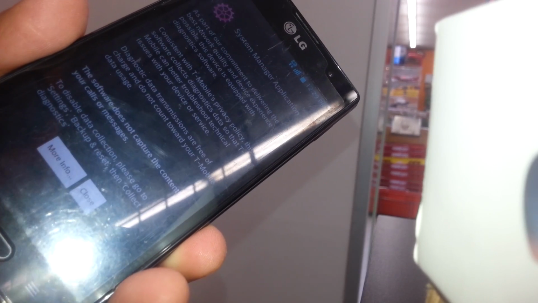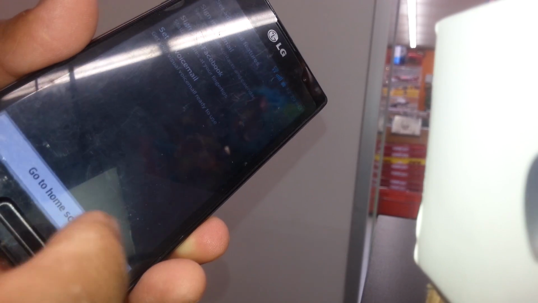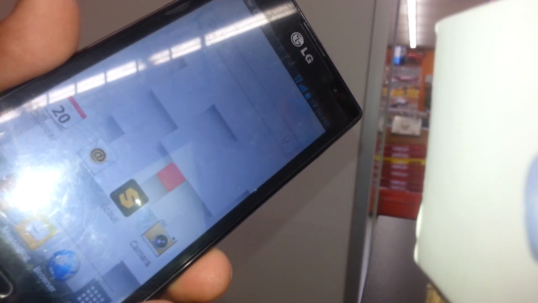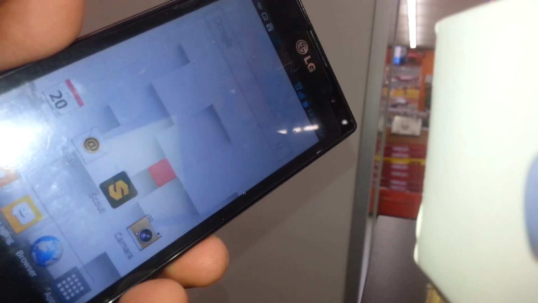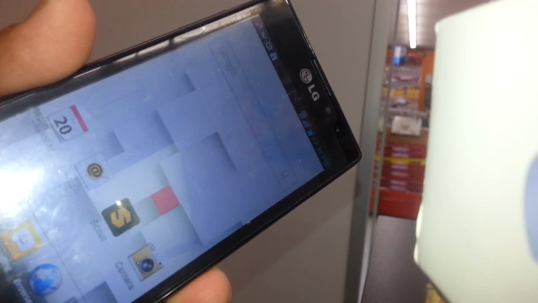Go next, just close. You can sign in to Facebook, set up voicemail, or sign in to your email, but just go to the home screen, and you can return to this setup screen at any time by launching the setup. Okay. So right now we are on the main screen of this phone. This is how to hard reset this LG Optimus.